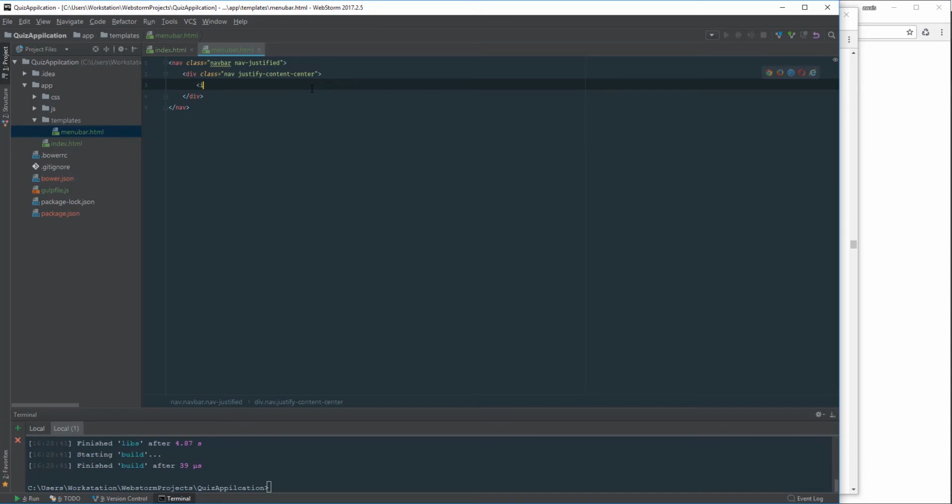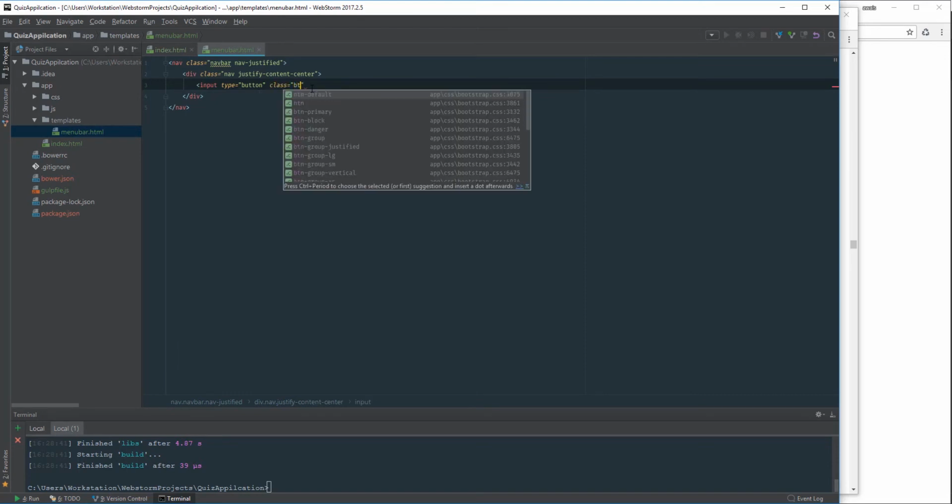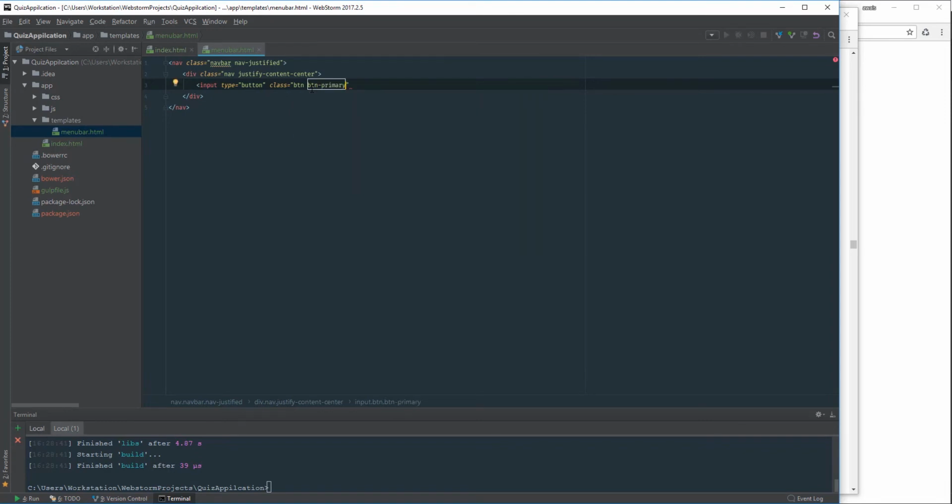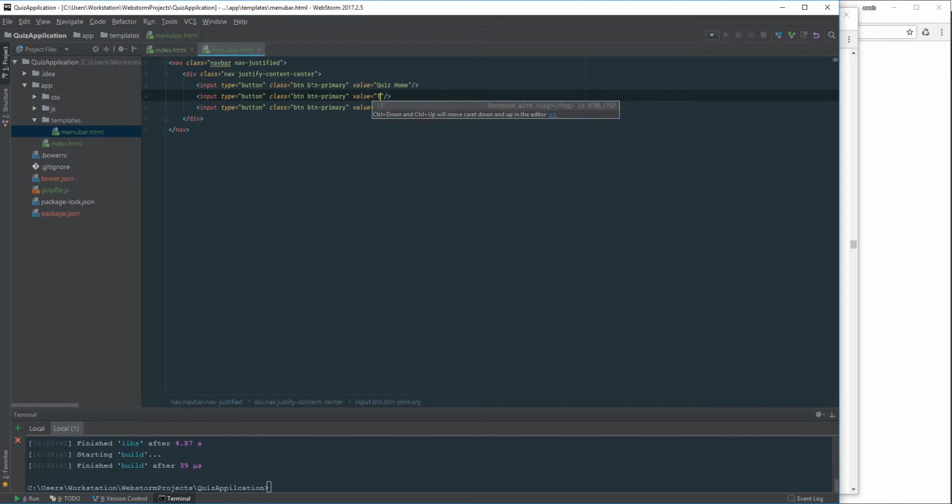Now we need to create 3 buttons. So I'm just gonna use HTML5 input elements. So type button, we can just give a class of btn dash, we can use primary, and then we are going to give a value as well. So let's just say value quiz home. Okay, and then I'm gonna duplicate this 3 times, and we're gonna make the value of create quiz, and I'll just say take quiz. Okay, let's save this file.